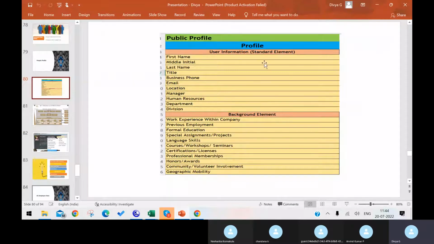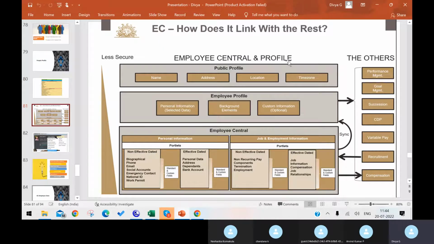Like that we'll create the standard elements and background elements, and here we'll have employee central profile. What is this employee profile, and how is it linked? These are all called talent modules. Our employee profile and public profile are mapped with the talent modules as well. In public profile, as I told you, we'll have name, address, location, time zone, our personal information. In employee profile, background elements and standard elements will be seen.